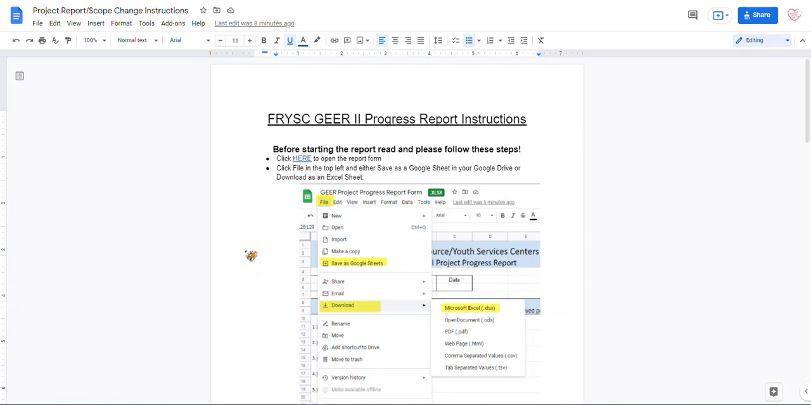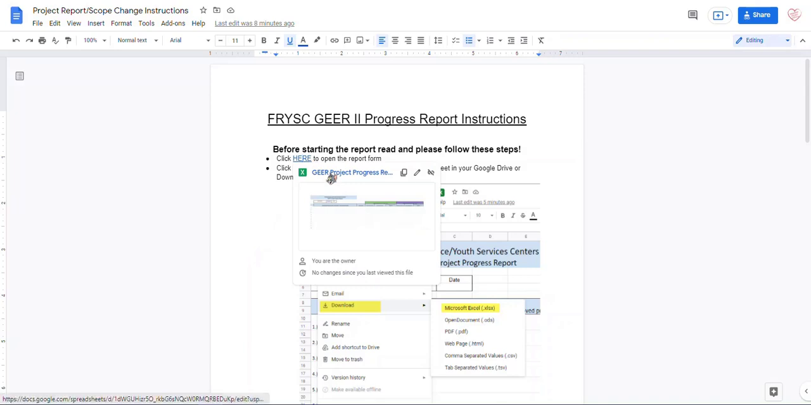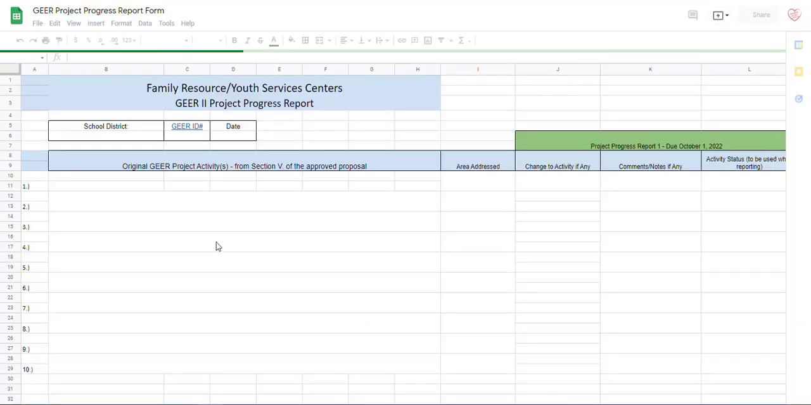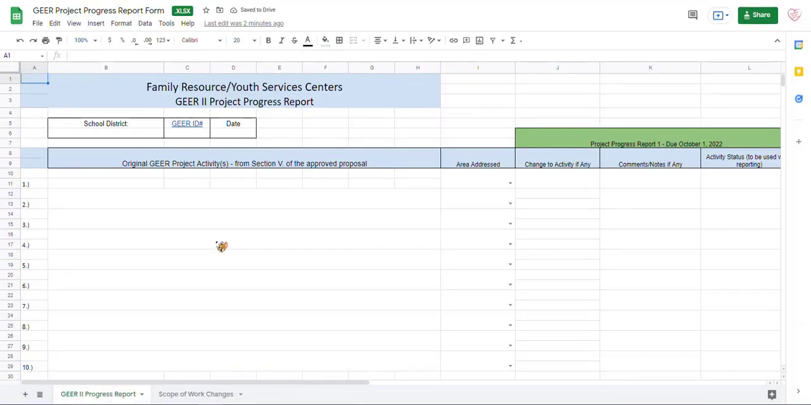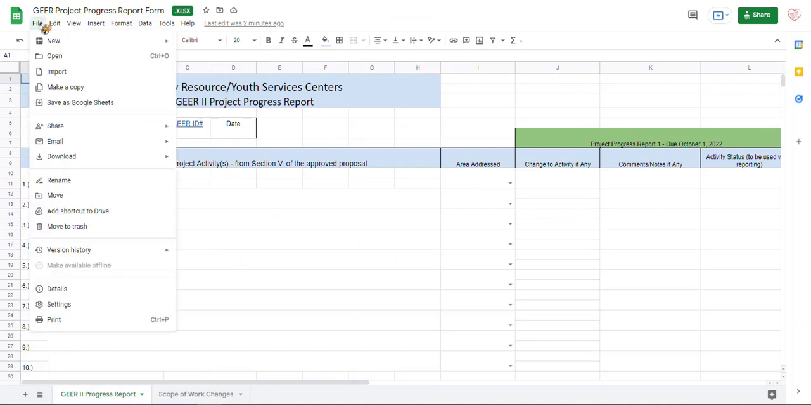The first step is to open the report form and either save as a Google Sheet to your own Google Drive or download as an Excel file and save it to the appropriate location. Once the report form opens, click File and select either Save as Google Sheets or Download.